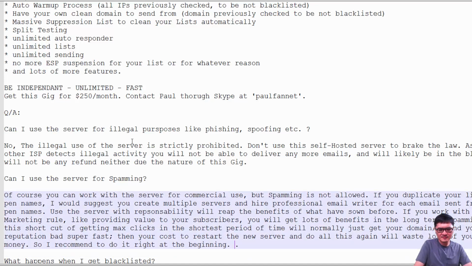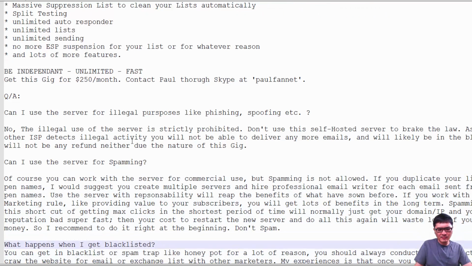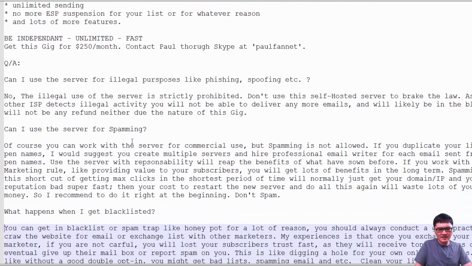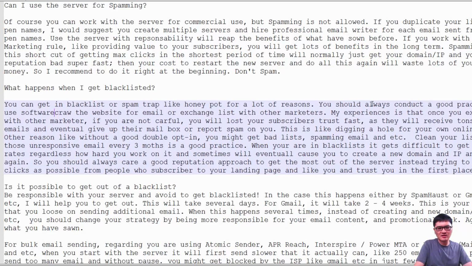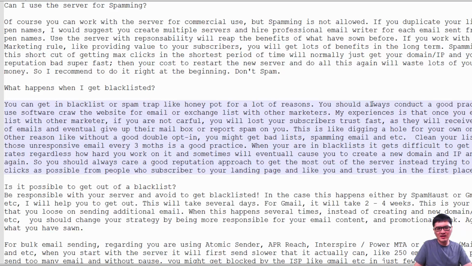Do not spend. What happens when I get blacklisted? Okay, you can get into the blacklist or spam traps like honeypots for lots of reasons. You should always follow good practice, like don't use software to crawl websites for emails, or exchange lists with other marketers.